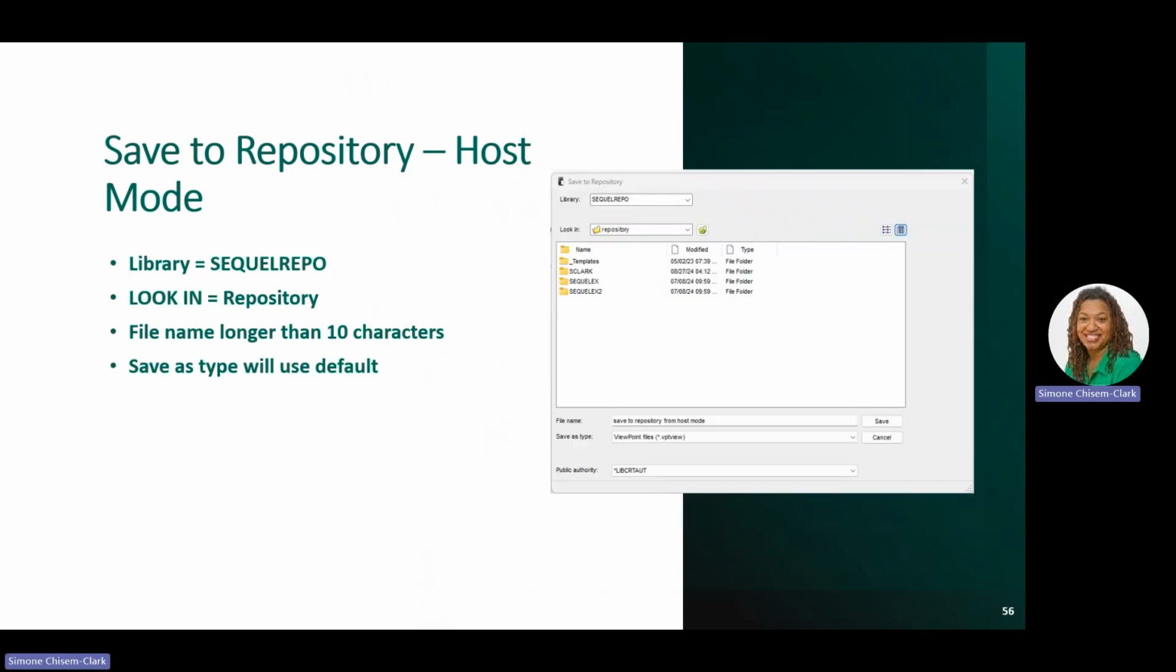Our save parameters are the default library, SQL repo. The look-in option points to the repository. You will save your object with a longer file name, and you will accept the default save type.